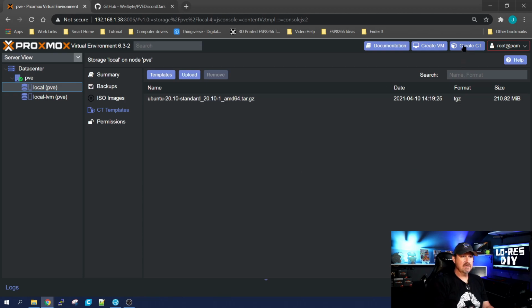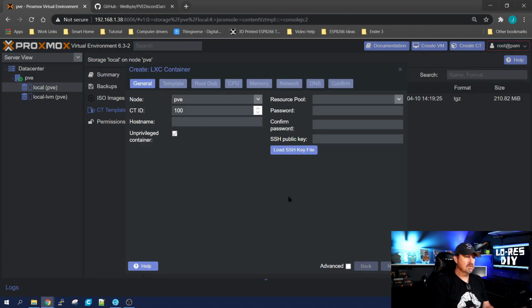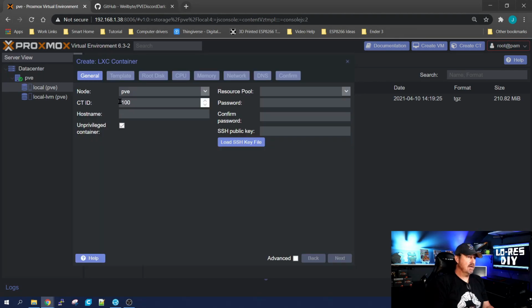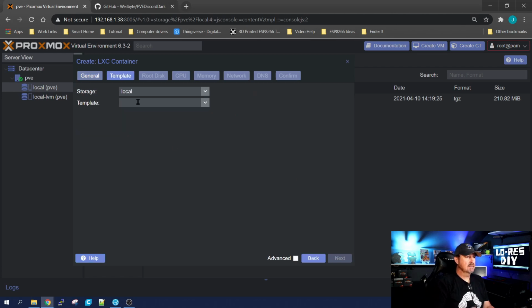We're going to go up to the upper right and click on this button that says Create CT, or Create Container. Let me move this over here out of the way. All right, it's going to be ID number 100. I'm going to call it Ubuntu 20.10. I'm going to make it a privileged container. Give it a password. And then we're going to click Next.